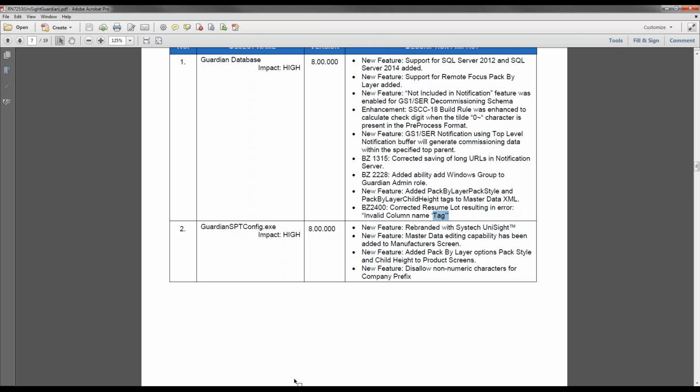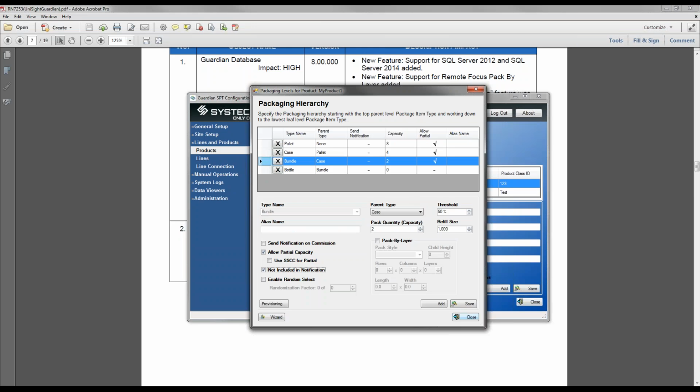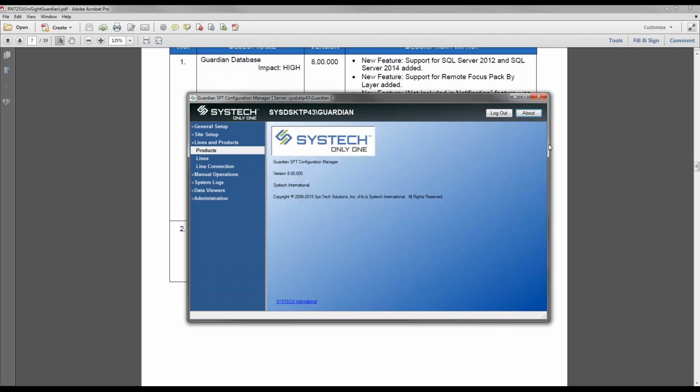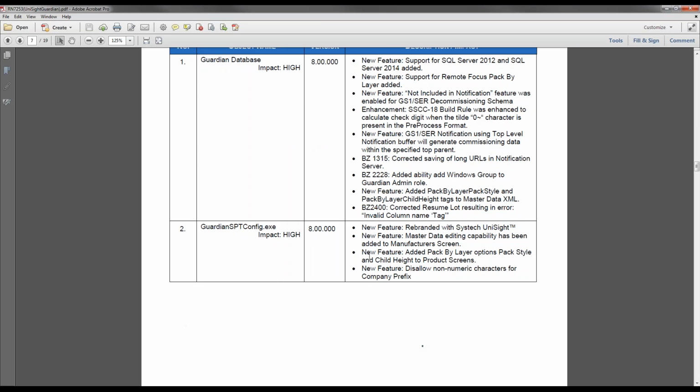Guardian SPT config, which I had open. You guys probably already noticed, it's been rebranded to Unisite. You'll see that there's a new logo as well, new icons. I think the About page was also updated. Yeah, so let's keep that in mind. It's been rebranded.